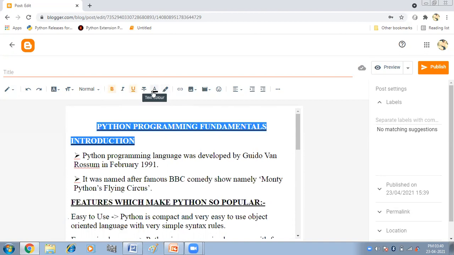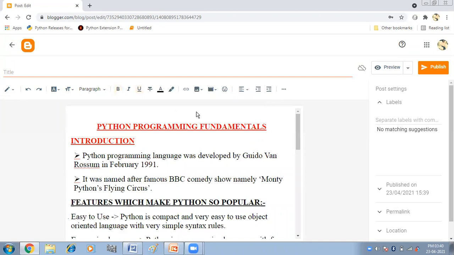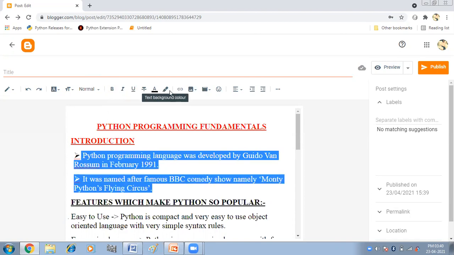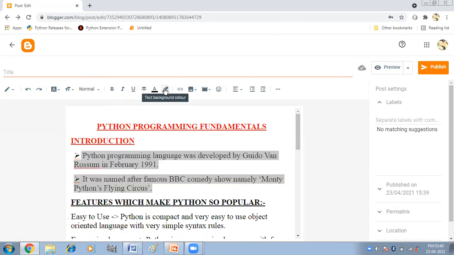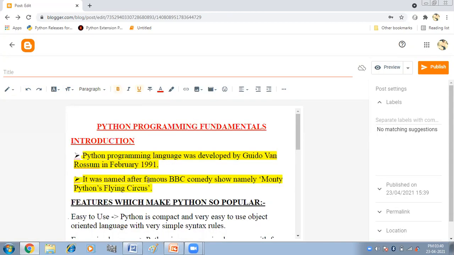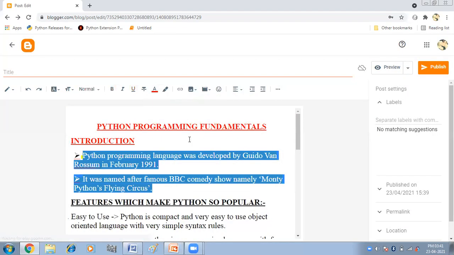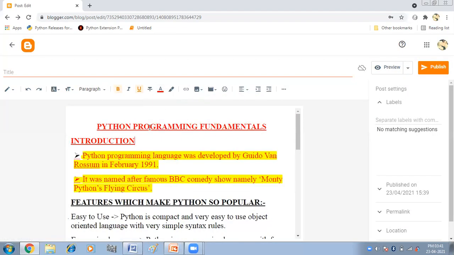I can change the color, so I want to make it red. This has now become red. Text background color, yellow. So you can see the background color has become yellow. And text color, red. So in this way you can do the formatting of your text.